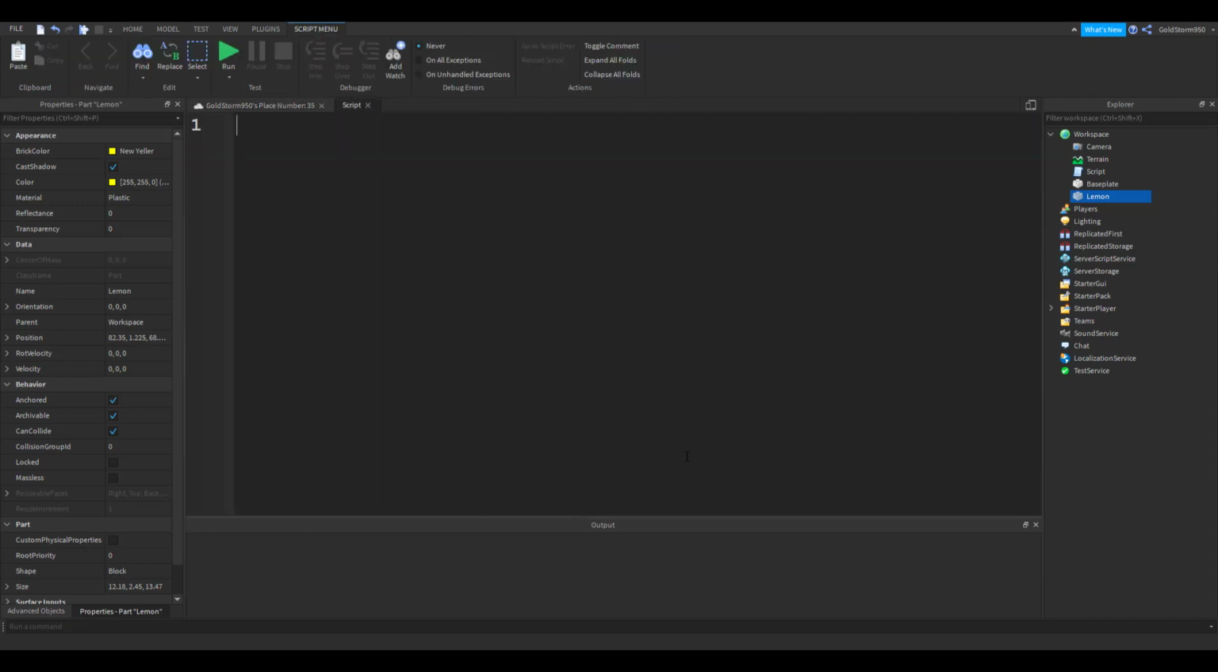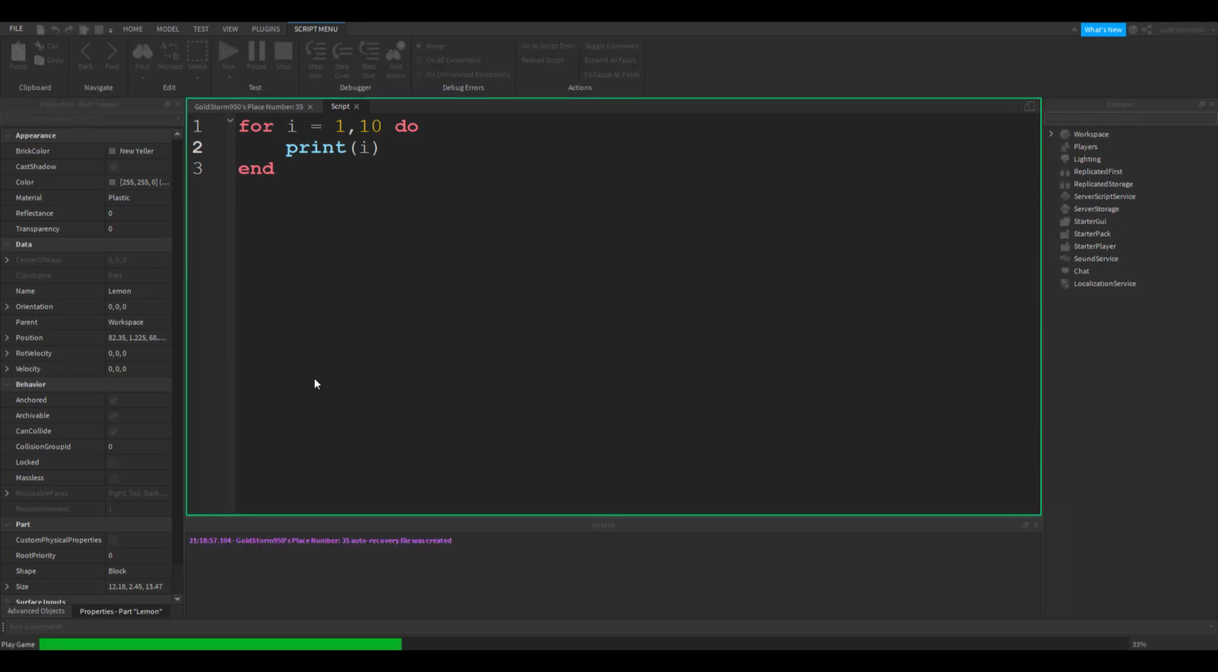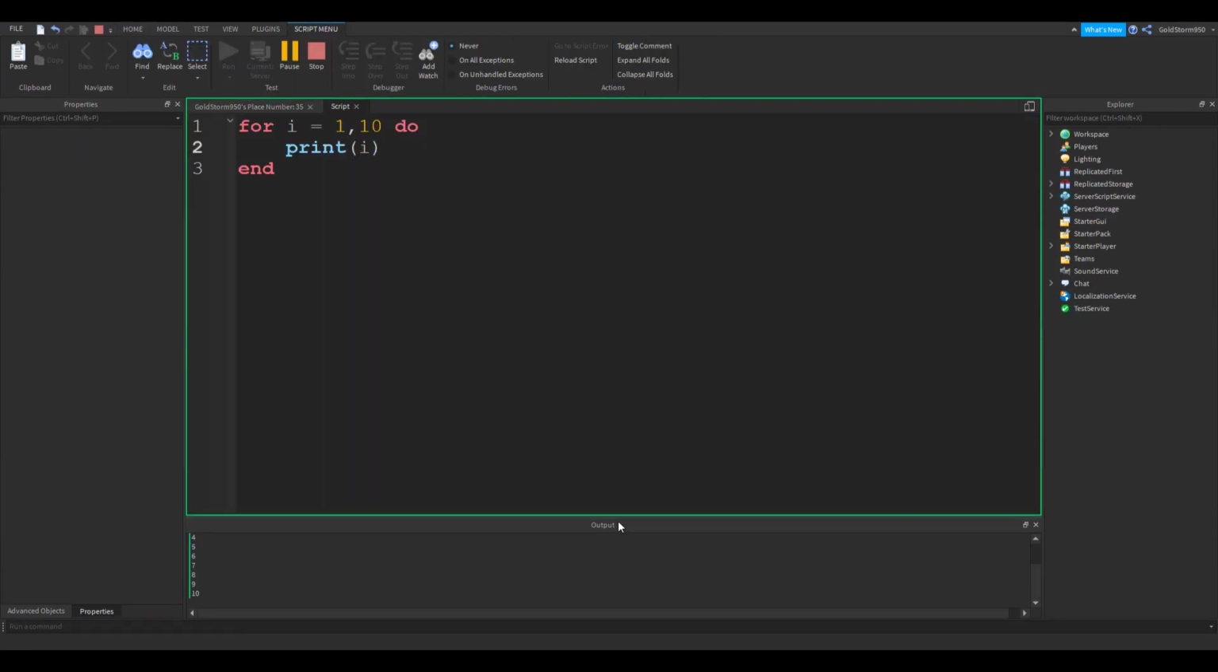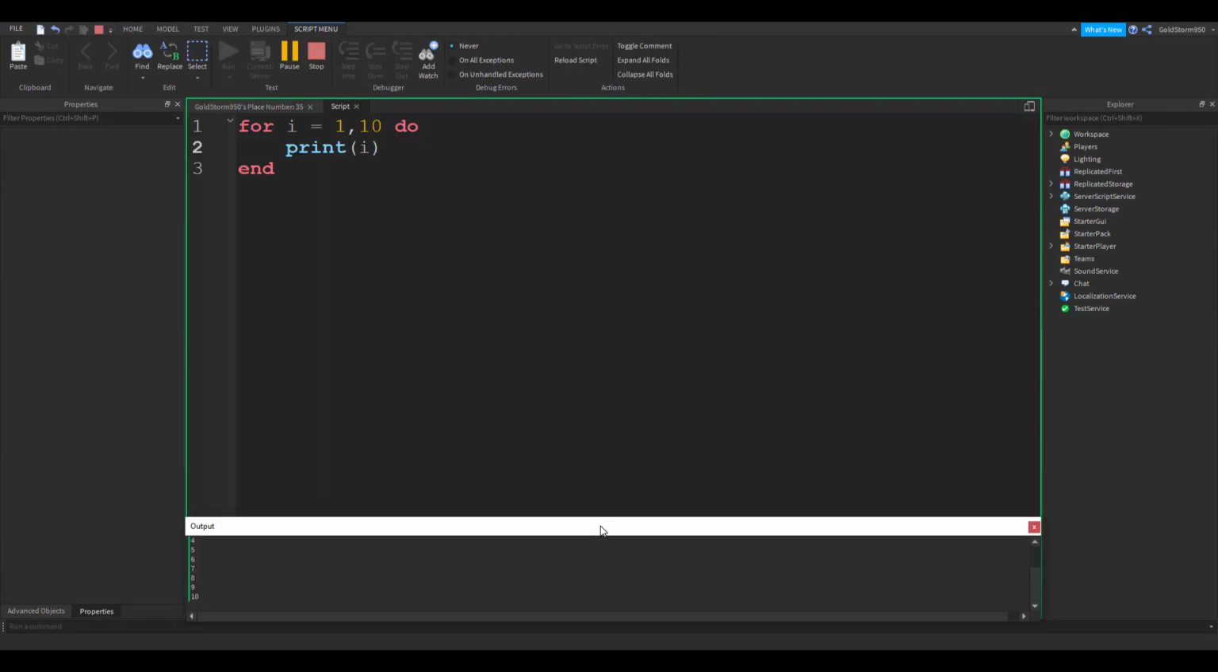So if we go ahead and just write the loop, and you'll understand it, and I'll explain it after I write it. So for I equals 1 comma 10, do print I. And if I go ahead and click run, you're going to see in my output I have a bunch of numbers.